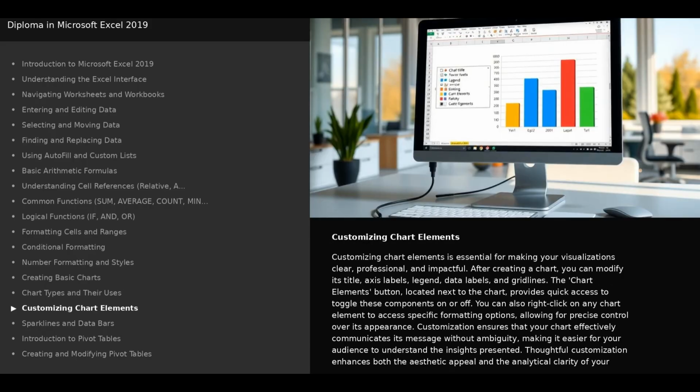Customizing chart elements. Customizing chart elements is essential for making your visualizations clear, professional, and impactful. After creating a chart, you can modify its title, axis labels, legend, data labels, and grid lines. The Chart Elements button, located next to the chart, provides quick access to toggle these components on or off. You can also right-click on any chart element to access specific formatting options, allowing for precise control over its appearance.